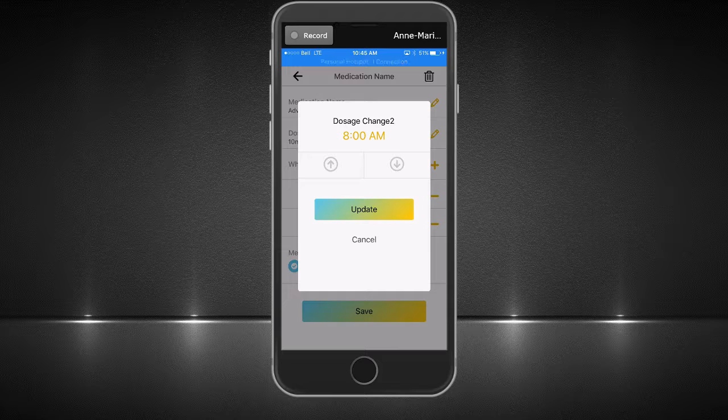So this is important because then if you do that, it will note on the behavior graph when you have decreased or increased the medication dosage, and that will give you important information when you correlate a medication with a specific behavioral symptom that you're tracking.